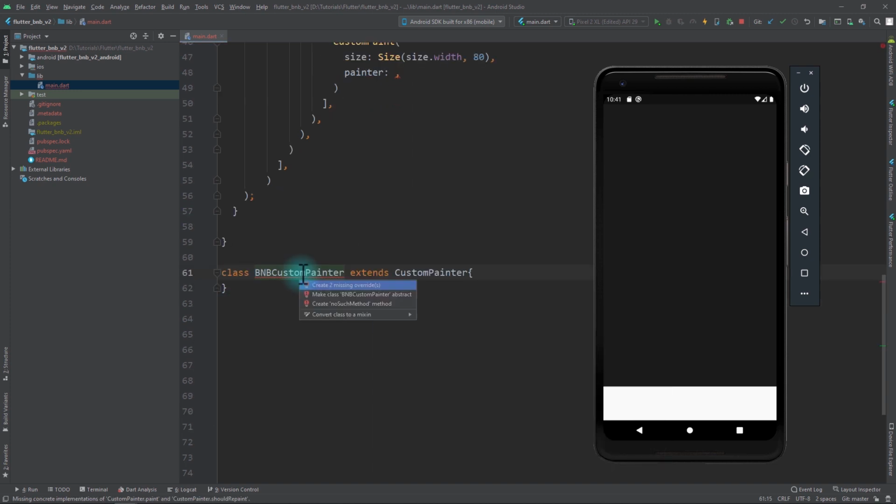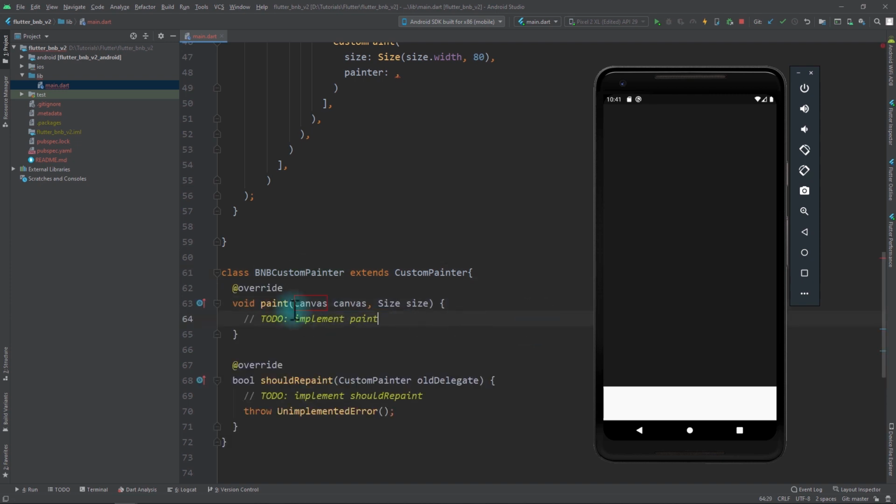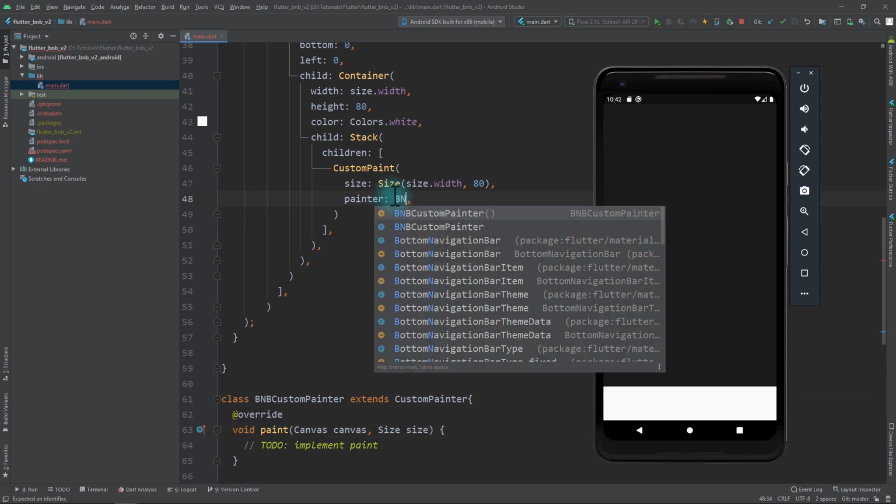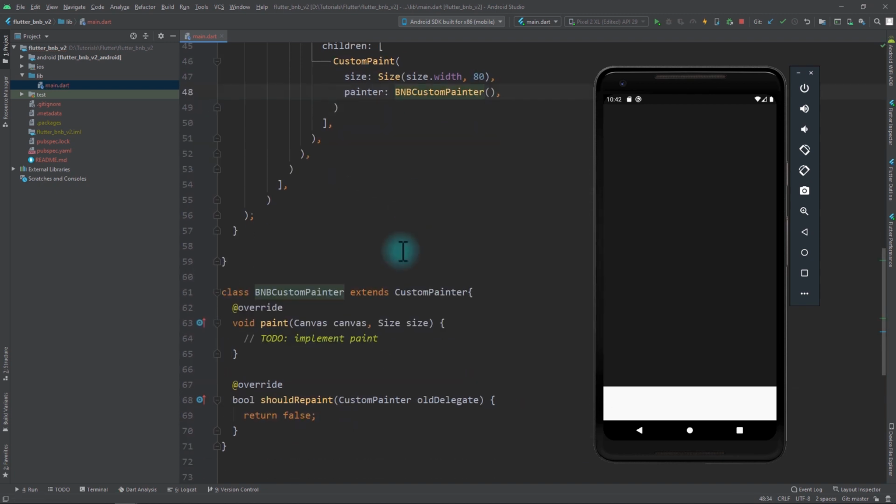You can see that the IDE is indicating us to override two functions. The first one is this paint function, and the second one is this shouldRepaint function. For the shouldRepaint function, I'll just simply return false, and all the work that we need to do is going to be in this paint function. First, I'll come up to the custom paint, and I'll pass in an instance of BNBCustomPainter. Now I'll move down to the BNBCustomPainter, and let's take a look at how we can create that path for the bottom navigation bar.